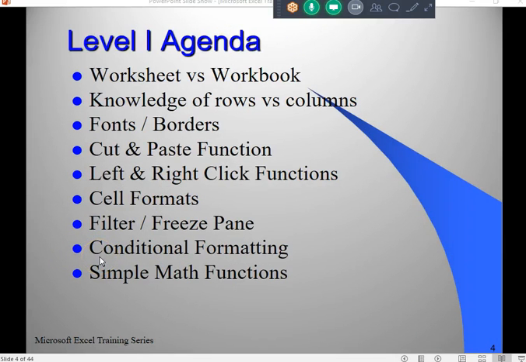All right. So what we're going to go over on the level 1 agenda is what a worksheet is versus a workbook. We'll get some knowledge about what rows and columns are, a little bit about fonts and borders, how to format your information. We'll get into cut and paste a little bit. It is a little bit different in Excel than it is in Word and PowerPoint and some of the other Microsoft products. And a little bit about left and right click functions, cell formatting, and then some more functional stuff like what filter and freeze pane is. Those come in handy when you have really long, tall columns of data that you want to sort through.